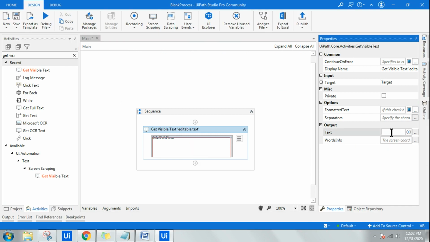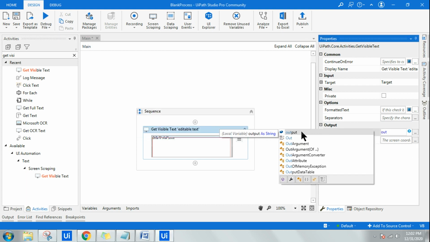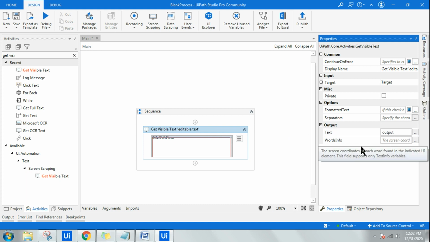So let me create a variable, Ctrl+K, and I'm going to say output variable. Okay, looks like it is already available, so let me use that. Now next is WordsInfo. So for WordsInfo, again create a variable. There are multiple ways: you can create it by Ctrl+K, or you can click on the plus sign and click on Create Variable, and here let me say WordInfo. Okay, I've created a variable. So I've created two variables. Now let's understand how to use them.